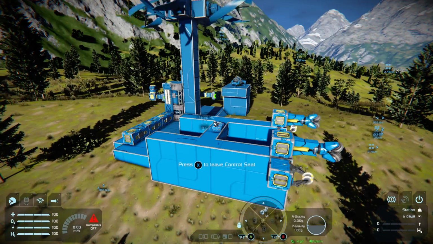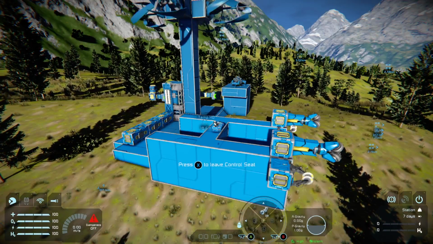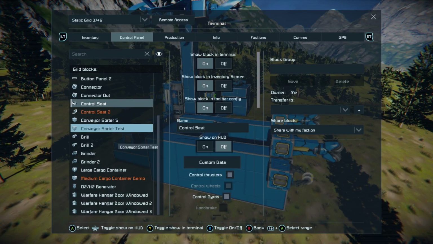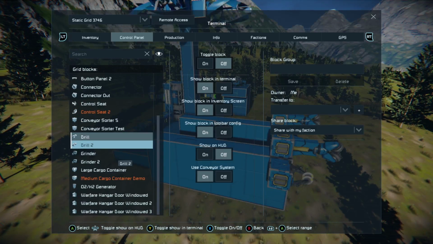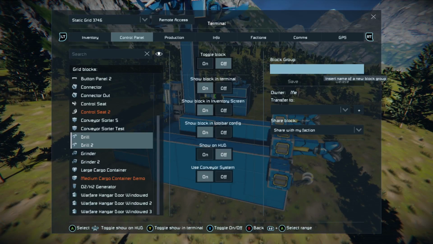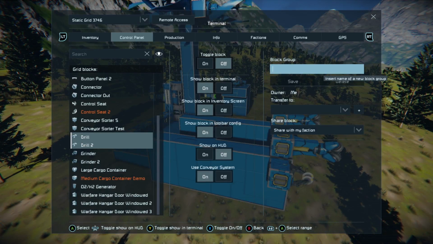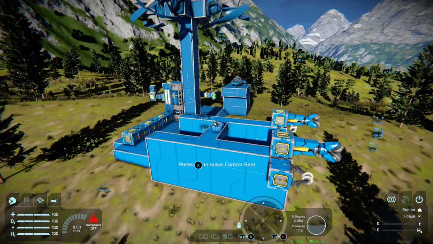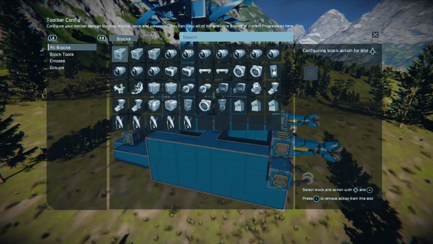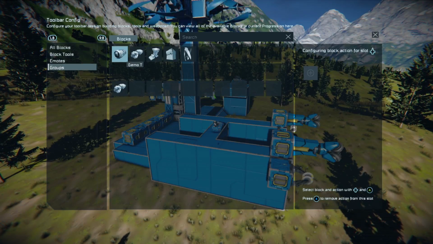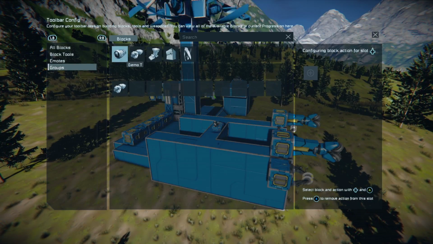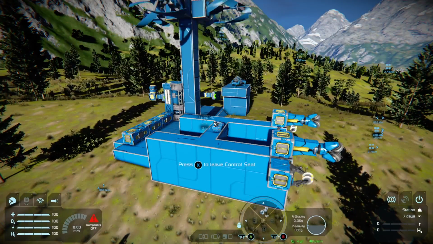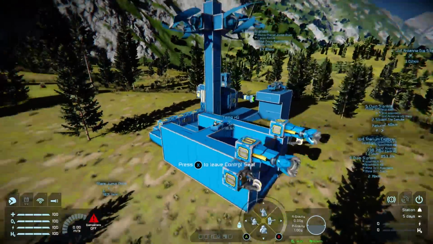If you wanted to group all the tools together on that, well, you go into the control panel, find your drills, group them up, and we use this when we're doing things like drill rigs. Push up on the D-pad, go down to groups this time, find your drill group, toggle block on off, and then you've got your drill group.